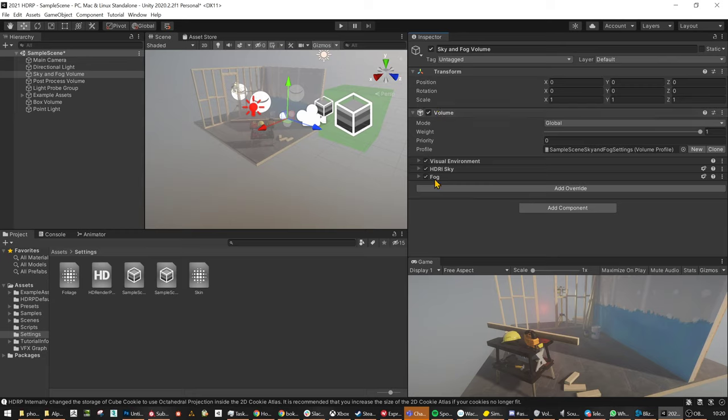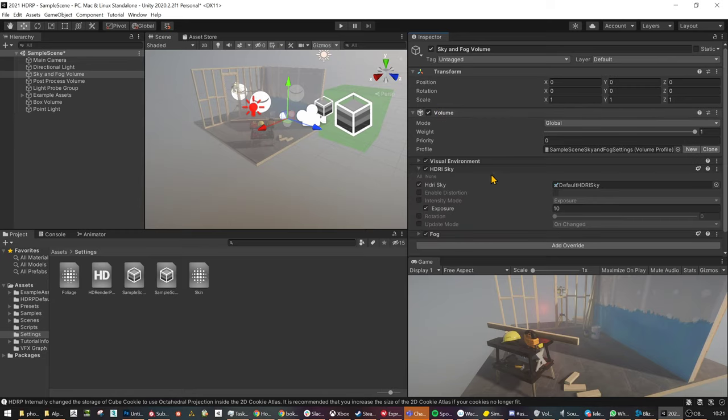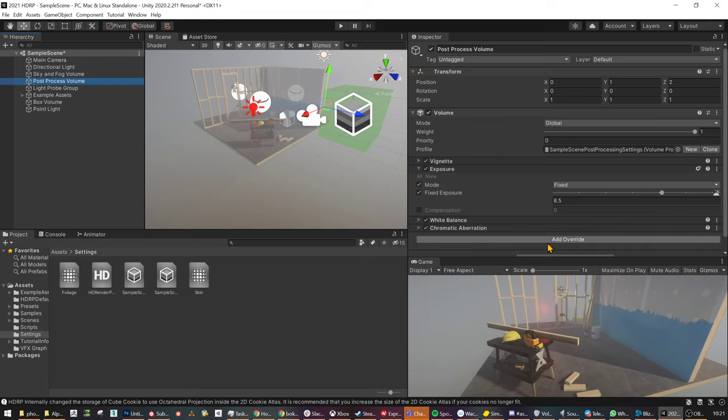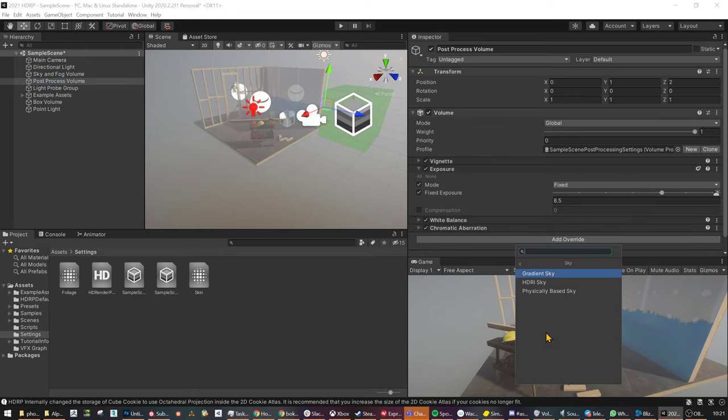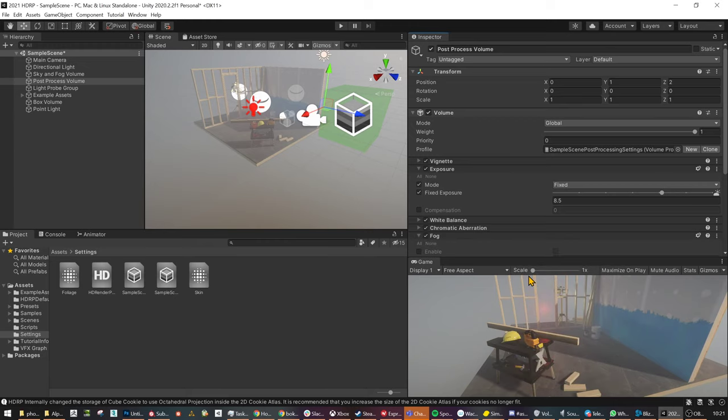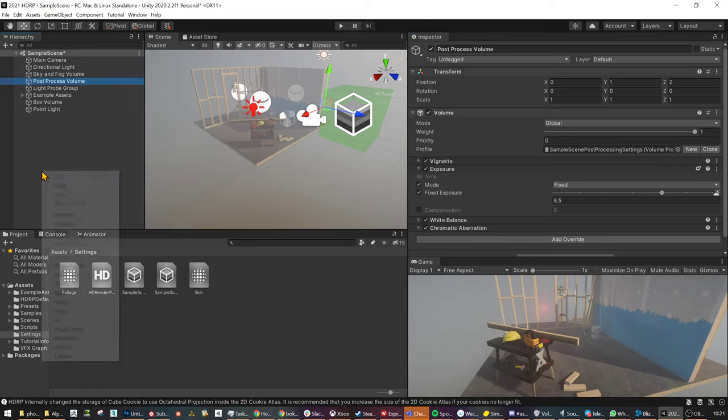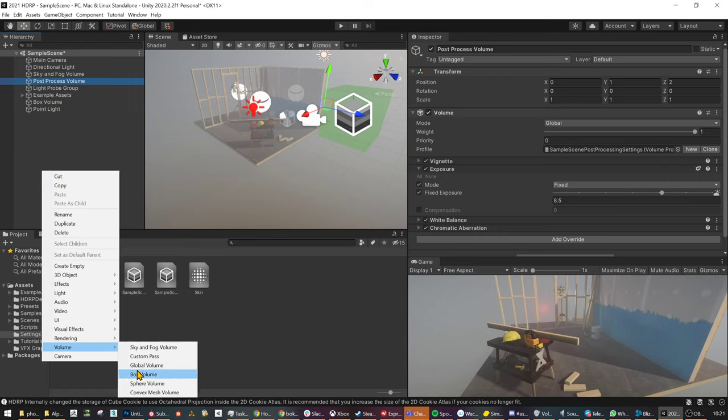So if you're going to do stuff like fog, the sky, and visual environment stuff, you would do it on a sky and fog volume. Don't be confused: because you can add it in the post-process volume, you can add a sky and a fog thing there as well. It will work, but it just doesn't quite work as well. Let me remove that fog. I think it works better on a specific sky and fog volume, separating them out. It's just easier to use, personally. I don't really know why, but Unity does it, so I'm going to follow what the Unity sample scene does. So you can have a separate volume for sky and fog, and then one for your global.